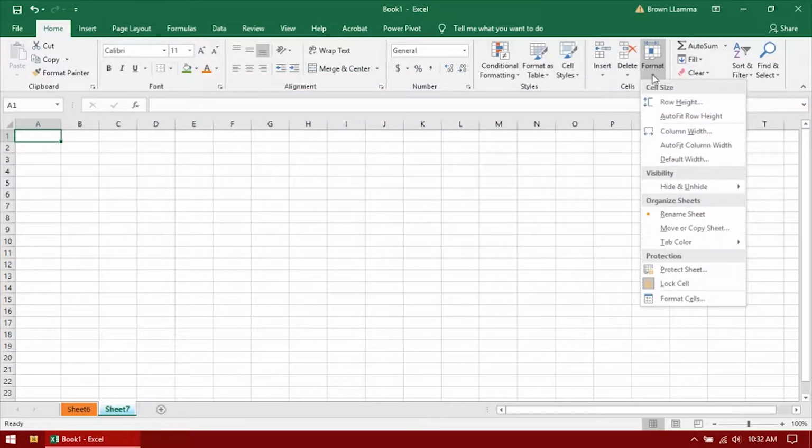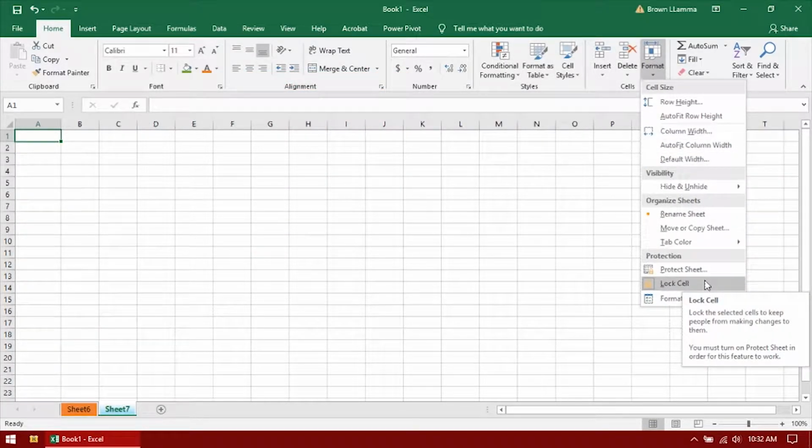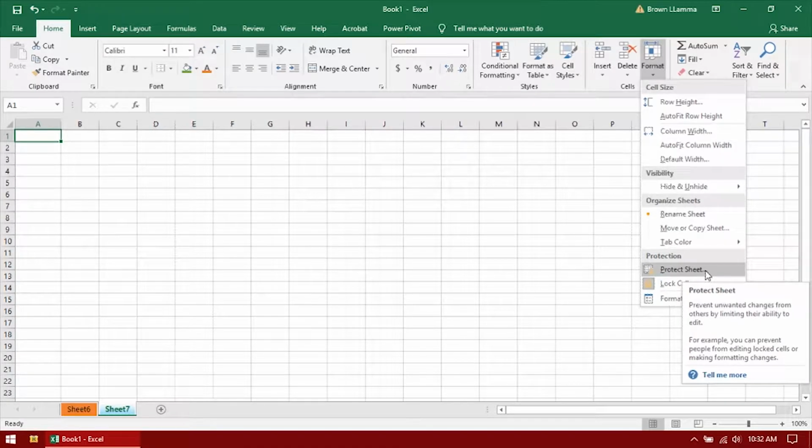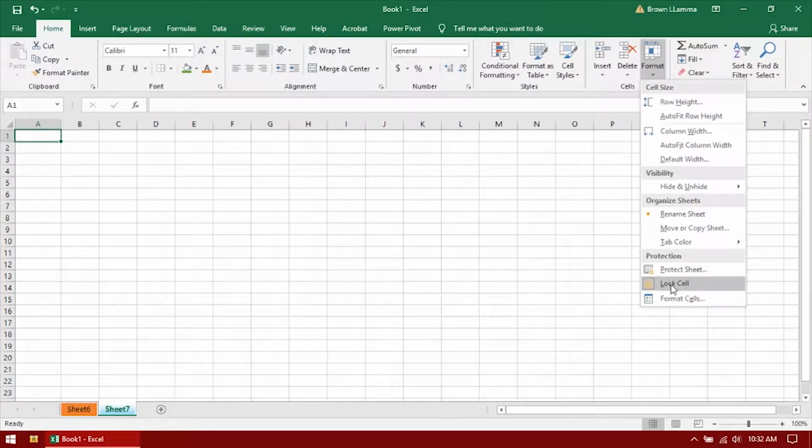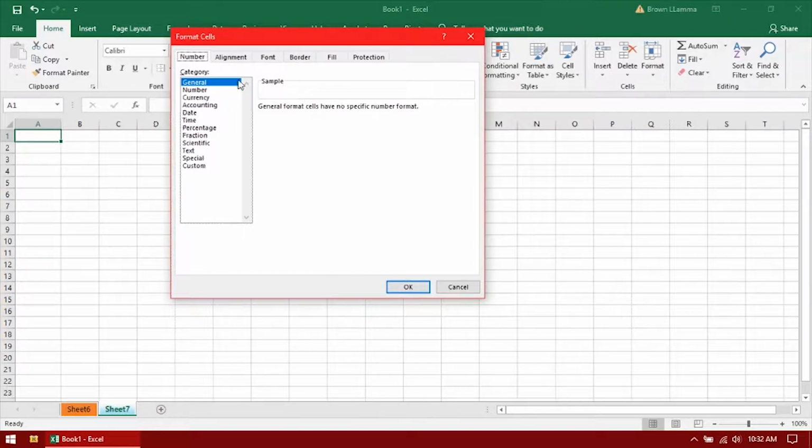All right, and then under format options, you also have the lock cell, which is going to work with your protect sheet. So you can lock individual cells to make sure that people can't change certain information. So say you have an invoice and you put in something like the tax rate, and you don't want them to modify the tax rate, you can lock that cell so that tax rate information is not able to be modified. If you click format cells, that's going to bring up a little dialog box.